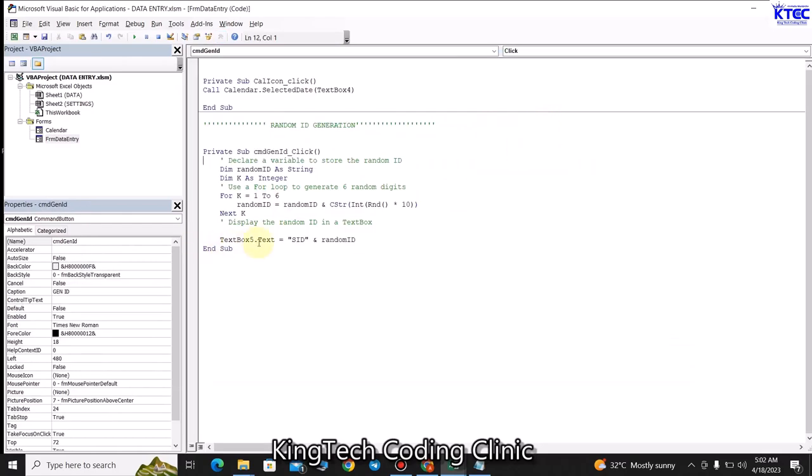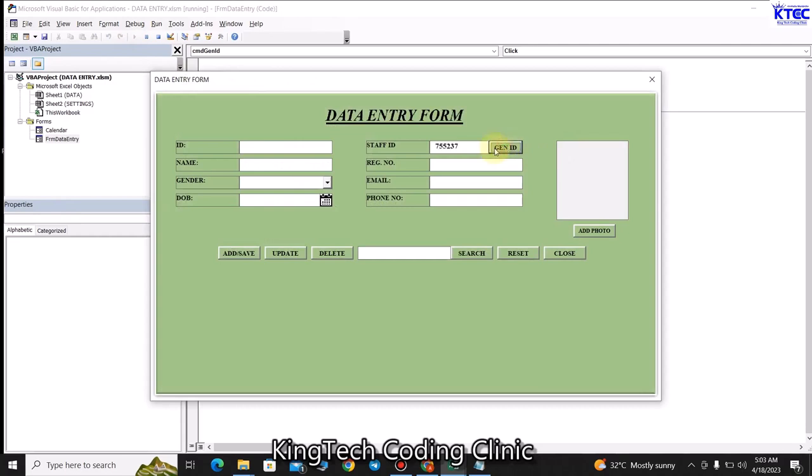But you can see that I said TextBox5.Text, meaning the number inside text box 5 should ideally be equal to the random ID. Let me remove this one, the SID, and show you something. The number that is going to be displayed should be equal to the random number that is generated here and stored inside this variable. Okay, so that is how it works. So that number is going to be stored inside text box 5. Let's run this and click on this so you can see we have this. It's generating. So you can see that it's generating 6-digit numbers. So that is what we wanted.